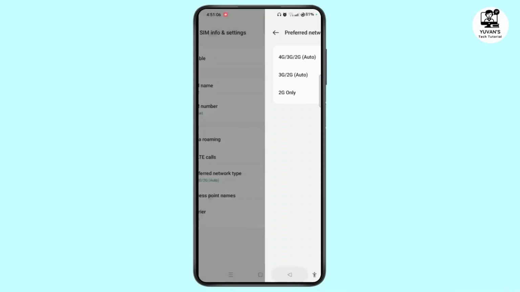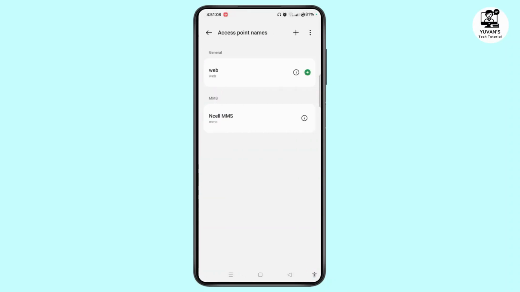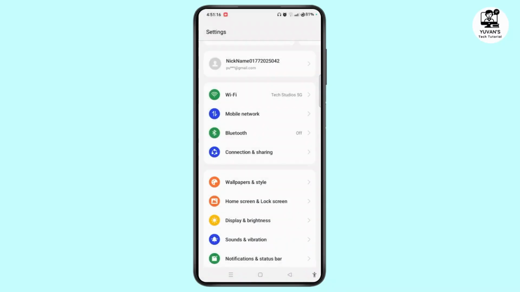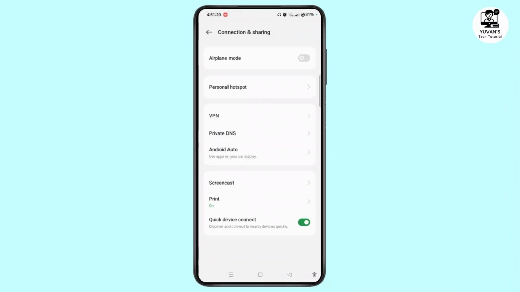Auto. Come back, tap Access Point Names, select three dots, tap Reset Access Points to reset your access points. Once you are done with that, tap Connection and Sharing, select or open and turn on airplane mode for a while and switch it back after 2 or 3 seconds.